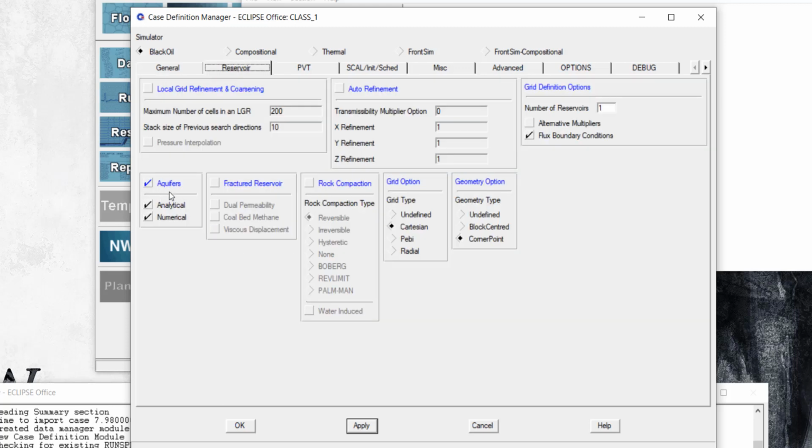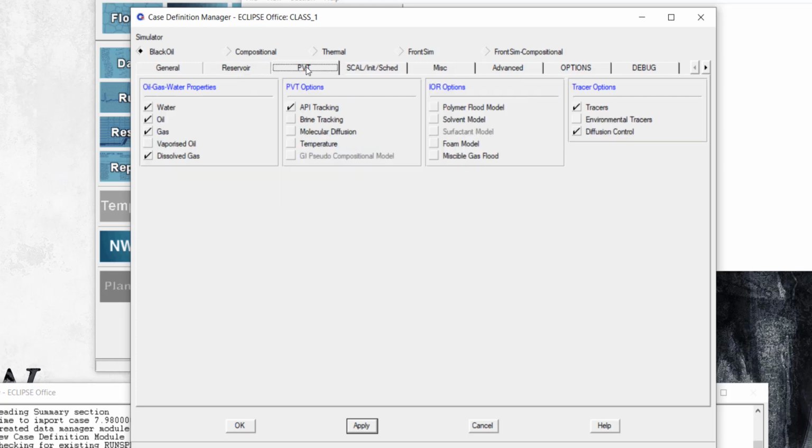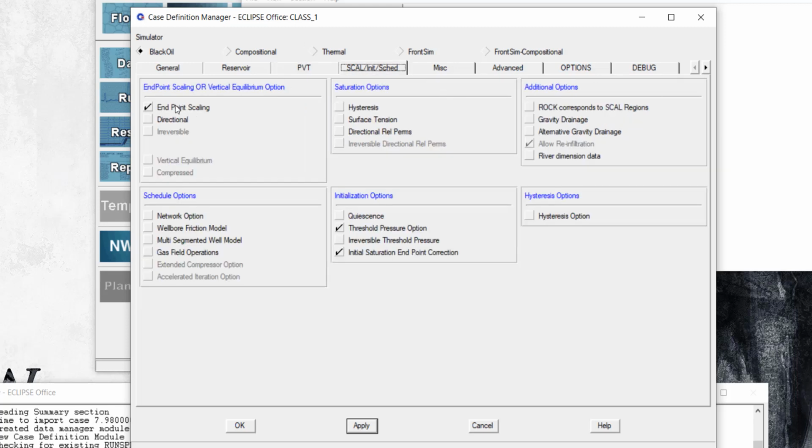For reservoir, aquifers have been selected. For PVT, we have water, oil, gas, and dissolved gas selected already. For SCAL, we have endpoint scaling selected and some other stuff here. All this information was actually stored in that data file. So if you want to create a data file, you can simply use Eclipse Office to build this data file, and it's going to create that kind of file for you.